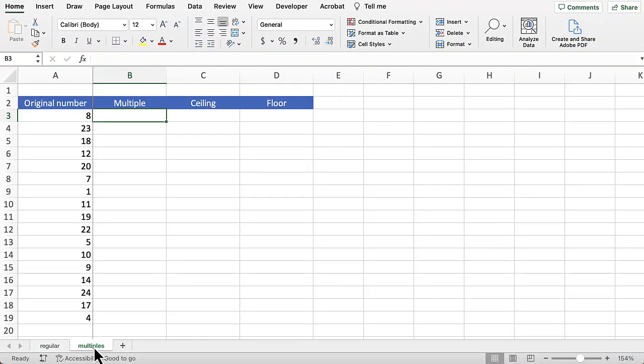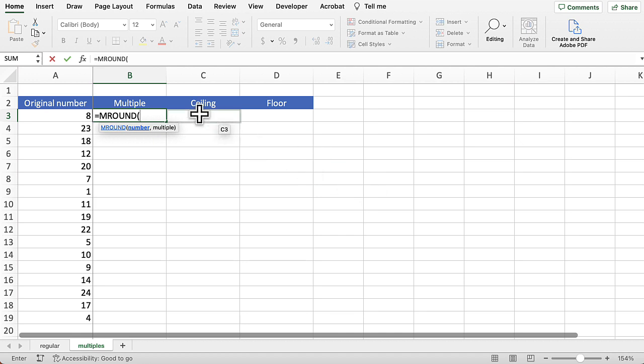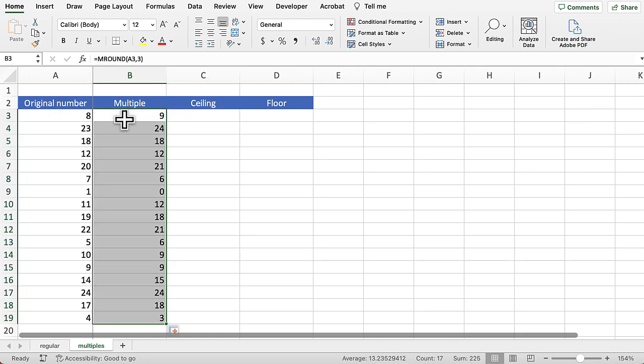So in this tab, we can use these numbers to round to multiples. So I'm going to go into that first one. I'm going to say equals MROUND that first one, and I want to round that off to multiples of 3. Enter that. Okay, so the closest multiple of 3 that's next to 8 is 9. Let's double click that autofill handle. And we can see down column B, these are all multiples of 3. So 23 is close to 24. 18 is already a multiple of 3, so there's nothing to round off to. The same for 12. 20, also the closest is 21, and so on.